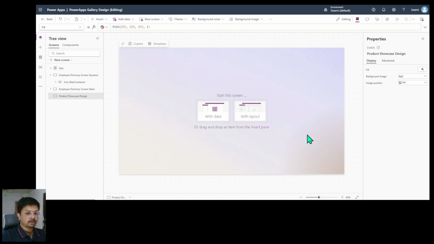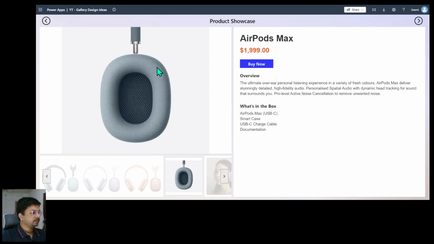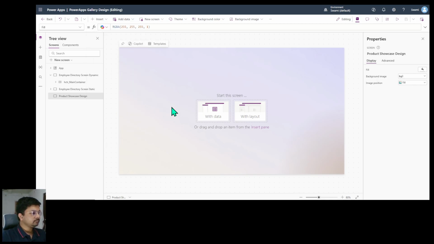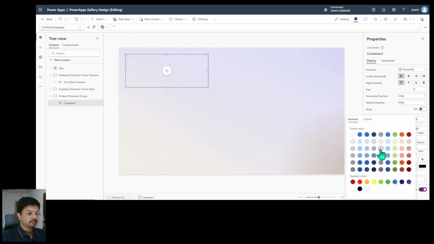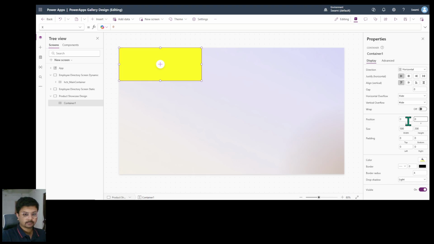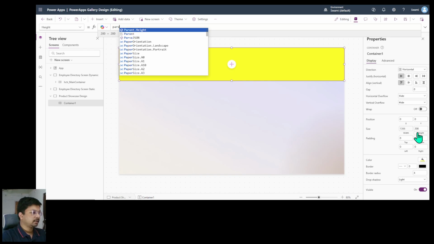I have already created a PowerApps app, and this is my screen. I have connected this to my SharePoint list. Now in order to achieve that 50-50% layout, we need containers, so we are going to insert one horizontal container. For this horizontal container, I'll make it yellow so you can visualize it. Then its X and Y will be 0, as we are going to keep it completely responsive according to device height and width. So the width will be Parent.Width and the height will be Parent.Height.